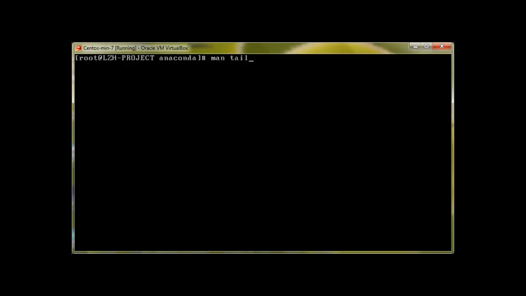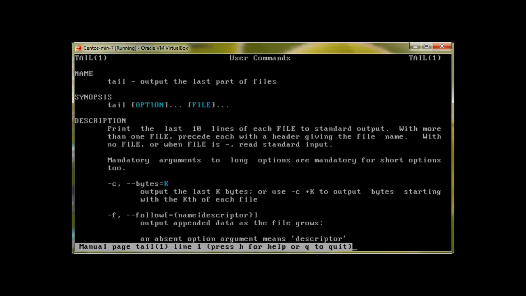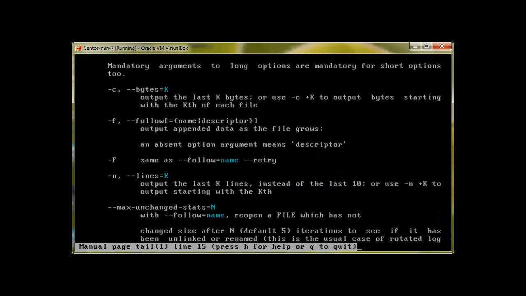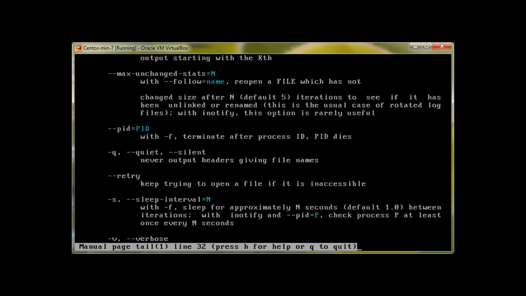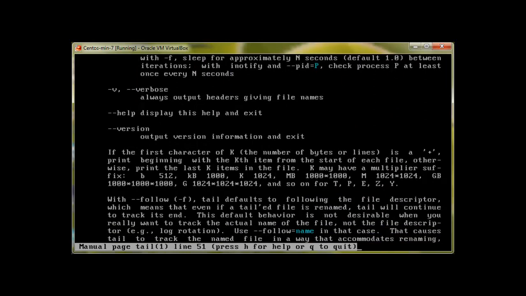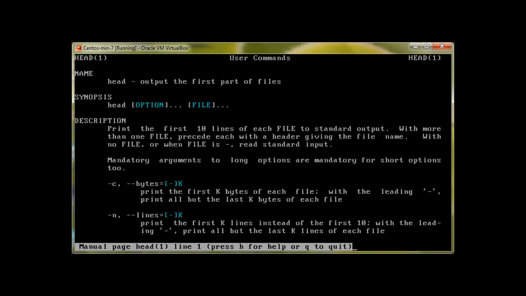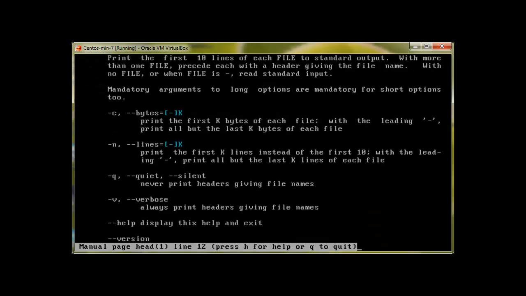I type tail. And here you can see that the name is tail, and it outputs the last part of the files, and the synopsis, like tail option and how it works. You can just scroll down. It will tell you what kind of options you can use with this, and lots of information. The same way, you can press Q to quit, and next, man head, and you can see it's showing information about the head command. So you can scroll down and check all the options.